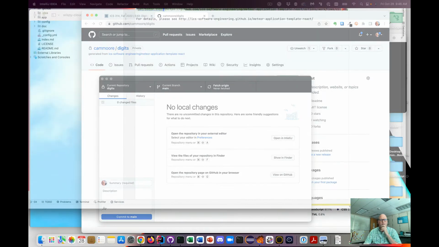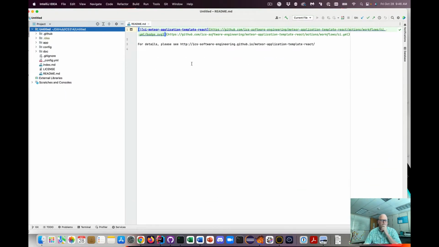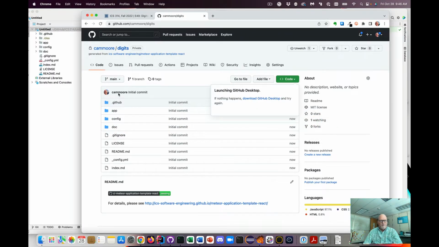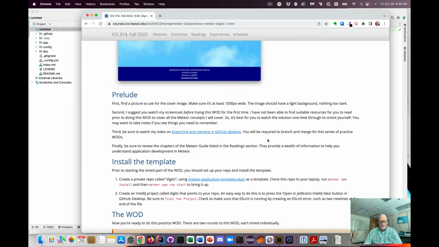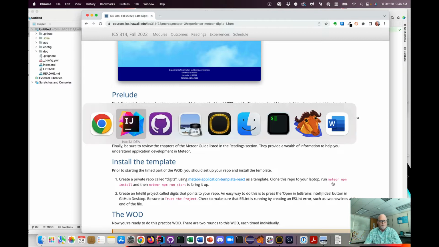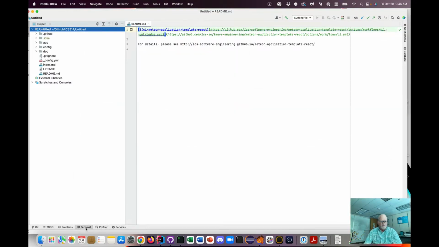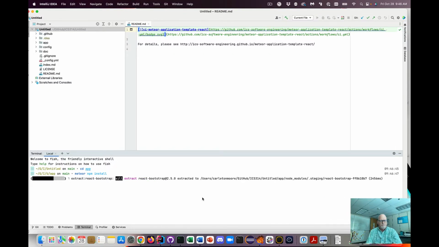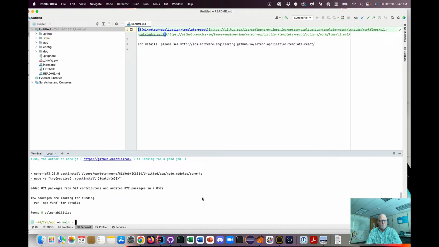Let me get it so you can see it. Did that. So we want to run meteor npm install. cd to the app directory. Install all the npm packages. Run start.